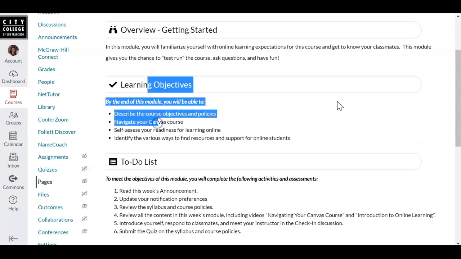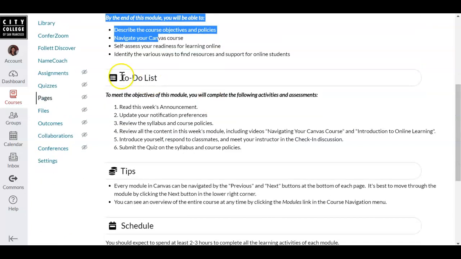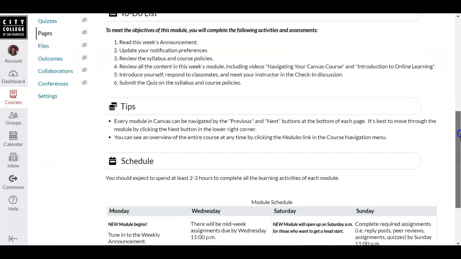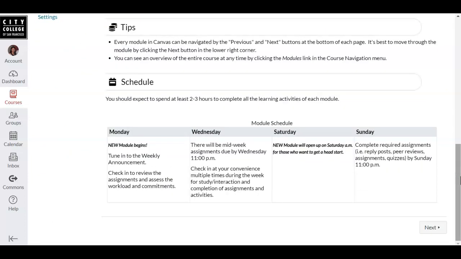The to-do list and the module schedule are helpful for you to determine how much work is involved and manage your time wisely. We usually have two deadlines per week, one on Wednesday at 11 p.m. and another one on Sunday at 11 p.m.